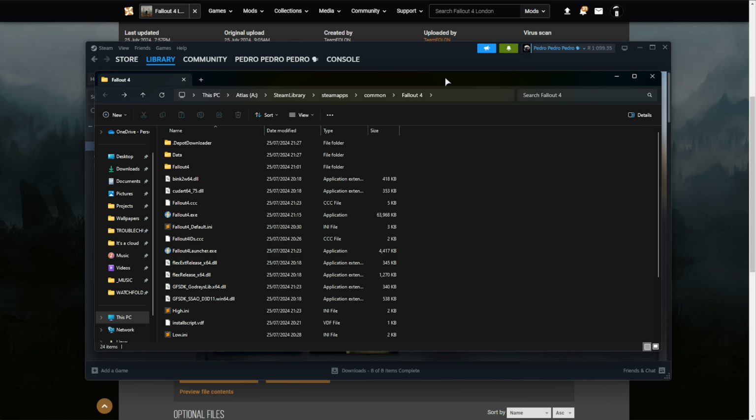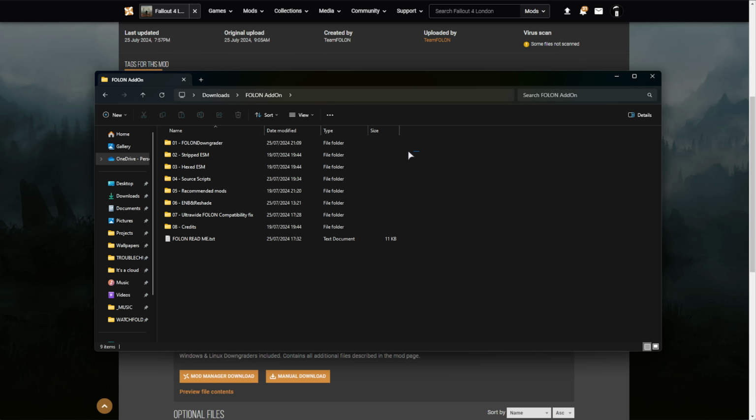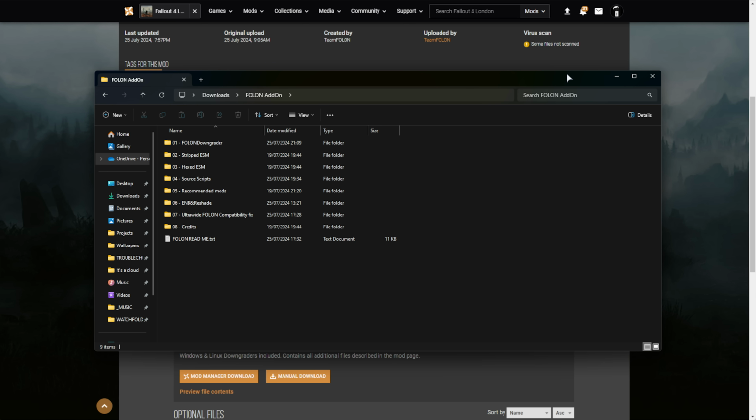So, now that it's downgraded, we can continue with the installation. In this add-on folder, there are these add-ons, but you should only install them after installing the actual Fallout London mod. So we'll leave this to the side for now.